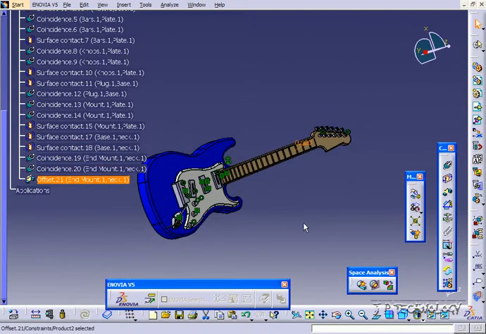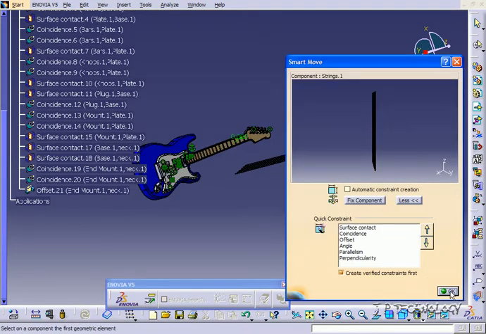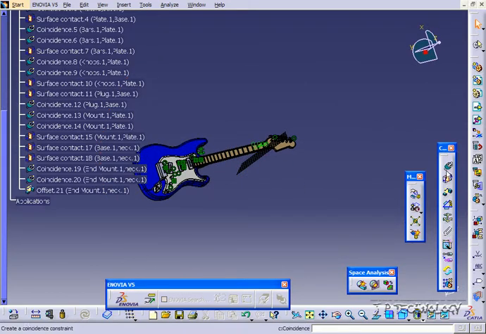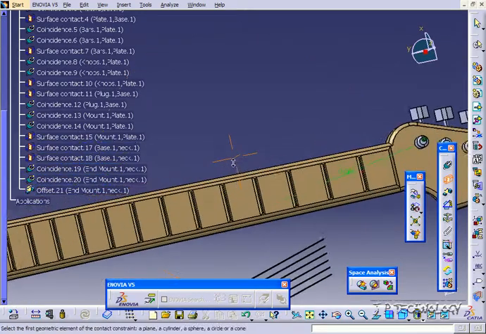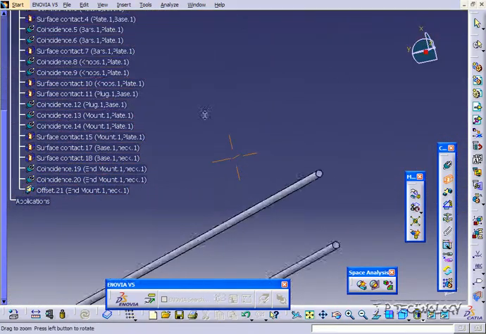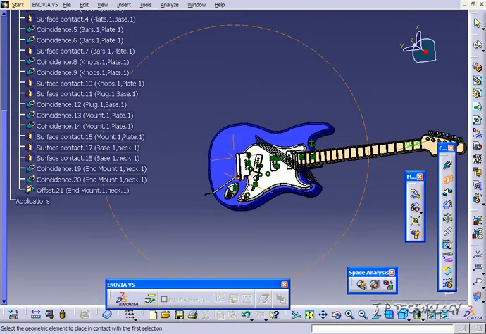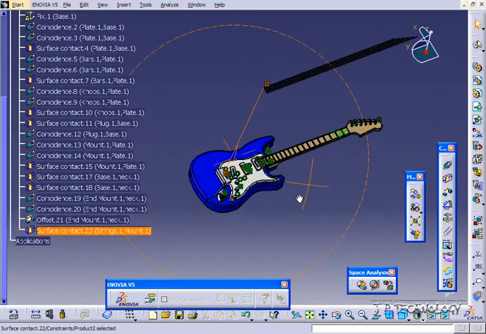So now the last thing we have to do is bring in the strings. So let's click Insert, Existing Component with Positioning, click the strings, click Open, and click OK. Now the strings are already positioned, they're all up top there. So the first constraint we're going to do is click Contact and zoom in to the strings and just touch one of the faces. And we're going to make it touch the back end here. Click Update, and the strings are up top there, but they're in line.